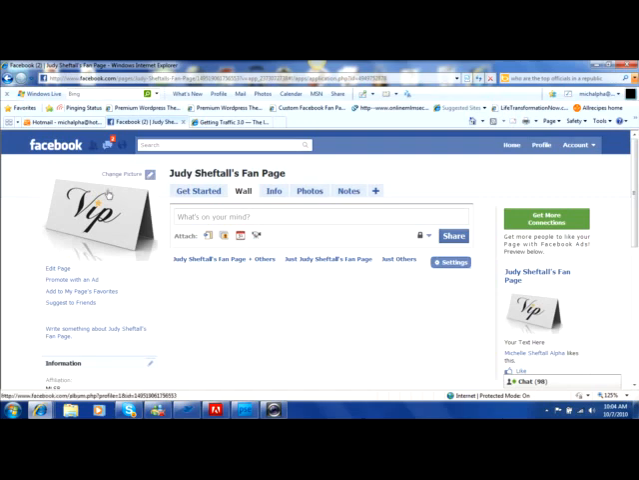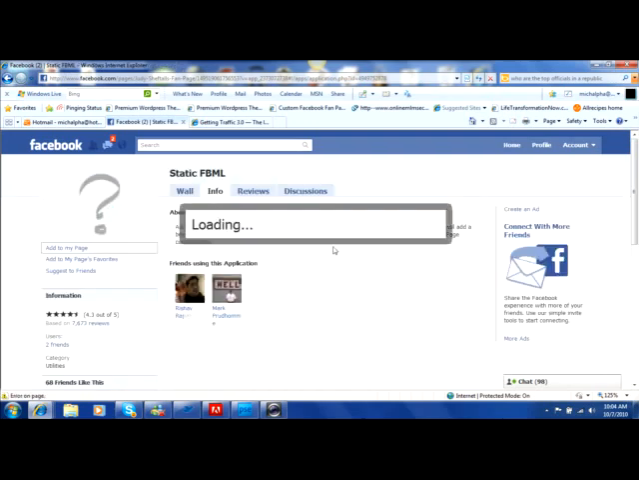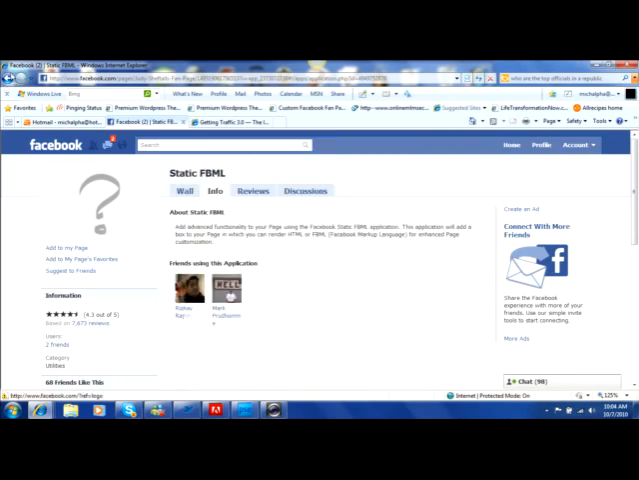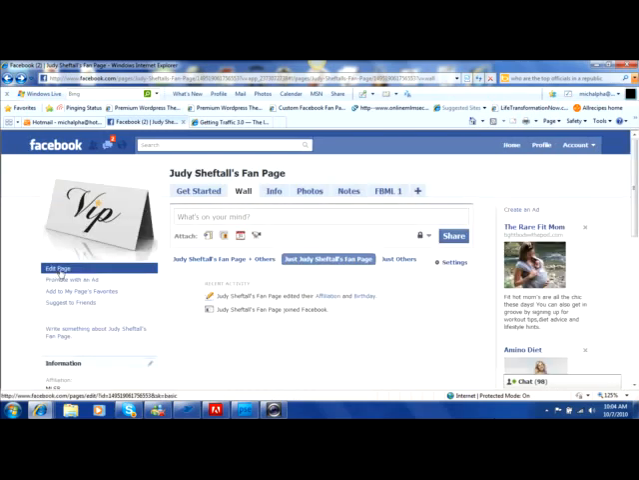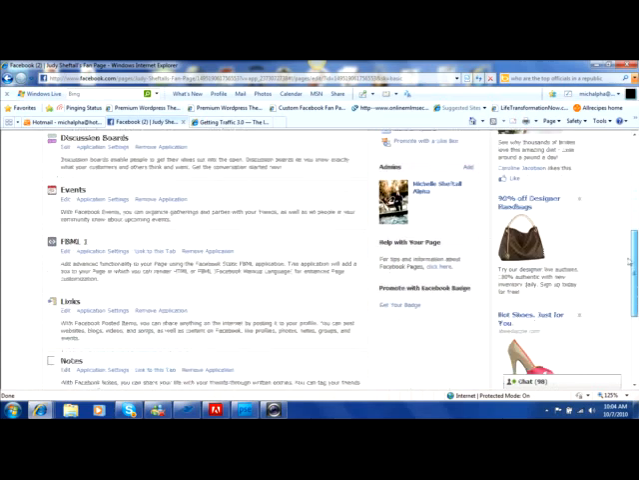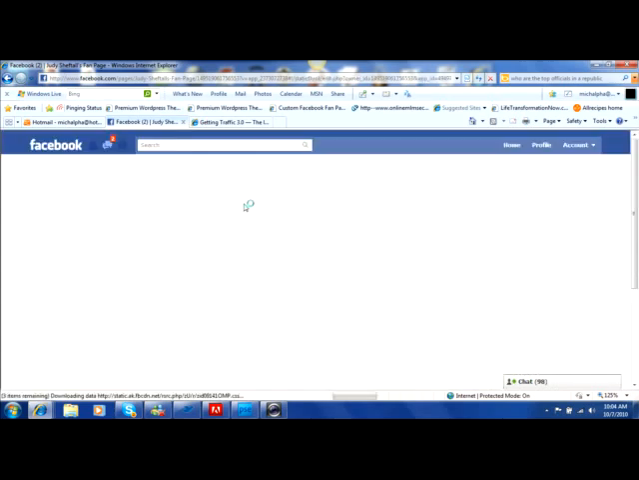And then you're going to come over here and you're going to add it to your page. And here you go, add to the page. Voila, hit close. Go back to your page. And we're going to click under here, we're going to edit it. This is going to create a customizable tab. Here it is, FBML. You're going to click edit.